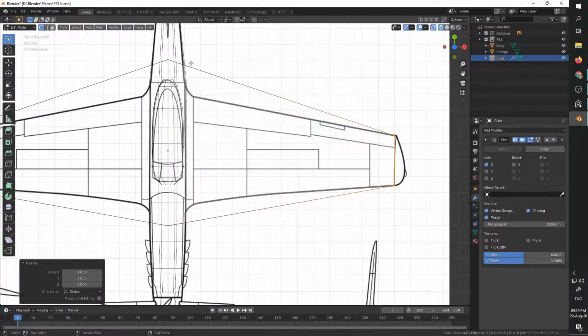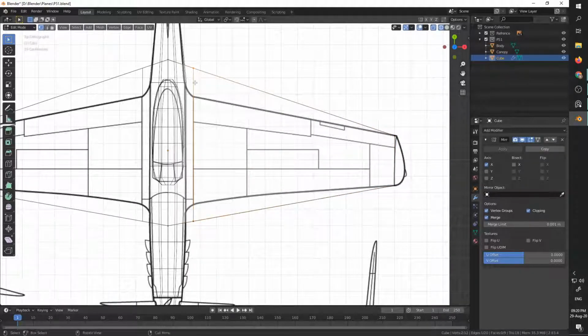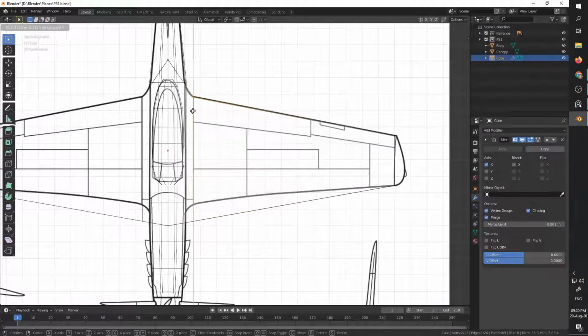Okay, so now we need to fix this. This is way too wide, so I'm going to add another edge loop, and I'm going to put it where I want it. Select those two vertices and move them to the appropriate location, and do it again here.